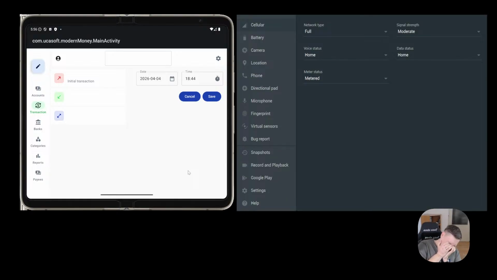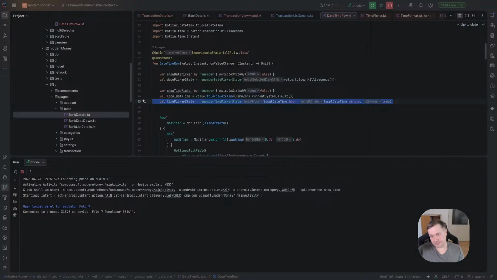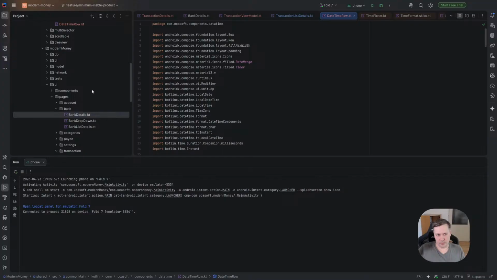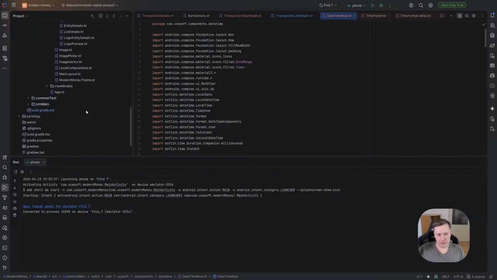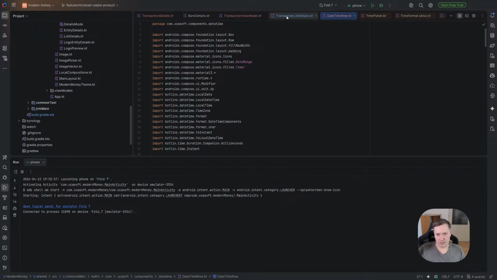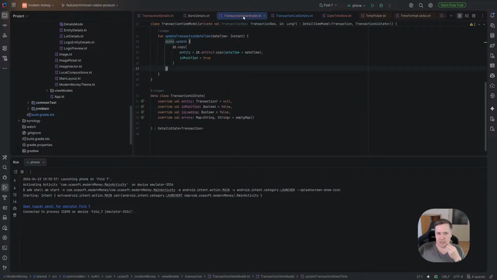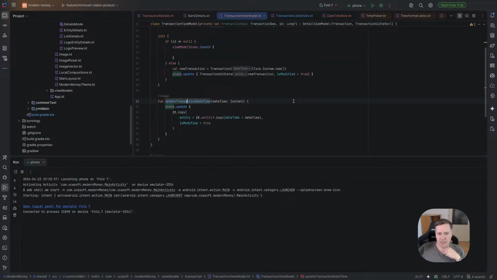So as you can see, we spent 1 hour just to implement the datetime picker, but it does exactly what we need, and we also add inside our view model this transaction date and time. It's really cool. We have a really nice component, the datetime picker.